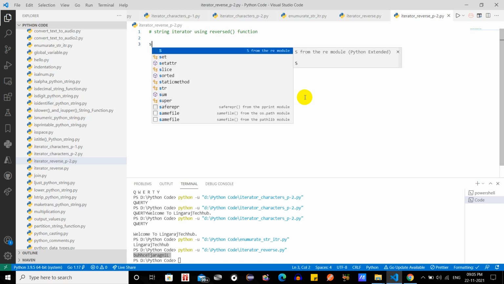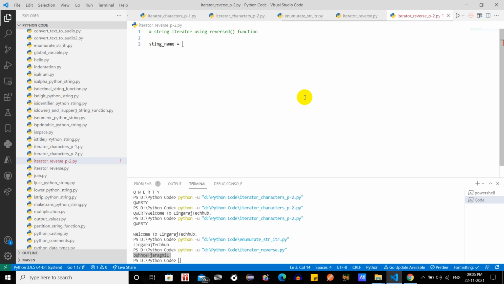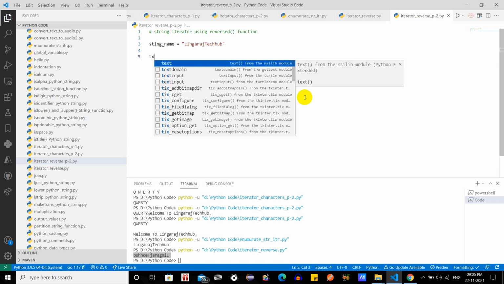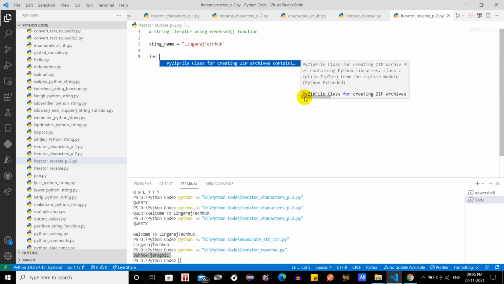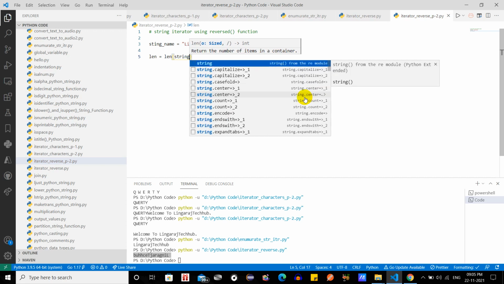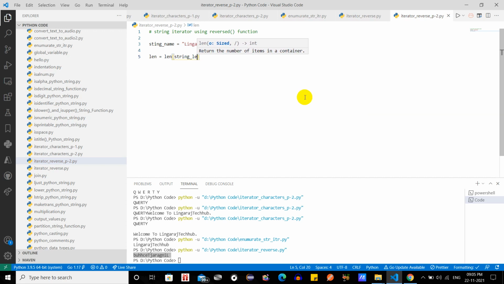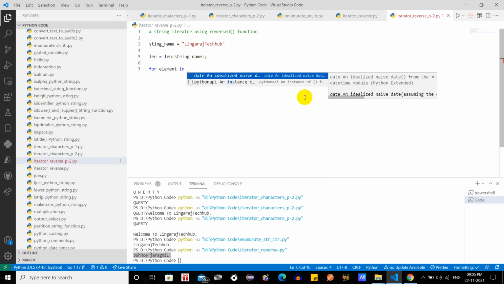So let's see, there is a string name equal to Lingaraj Techhub. Then we go for text. There is a string name LingarajTechhub. Then go for the length equal to len. Find out the string length. Sorry, name.